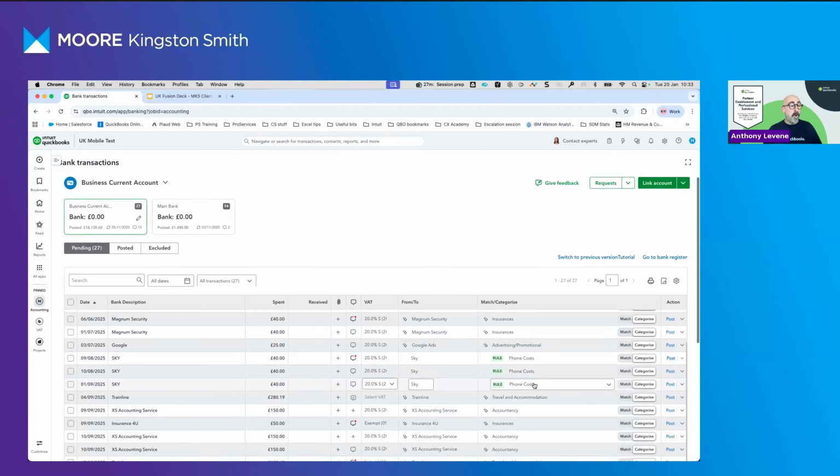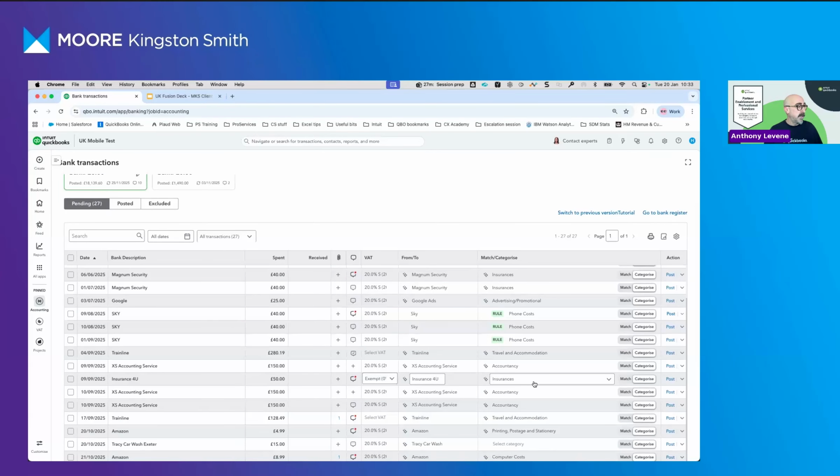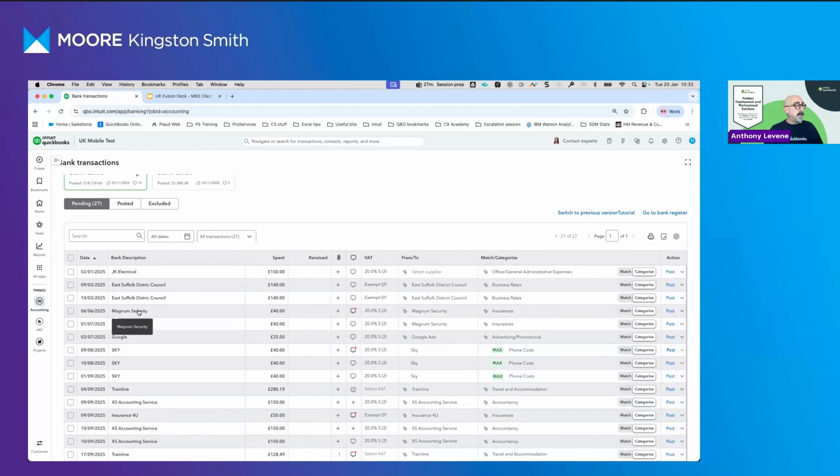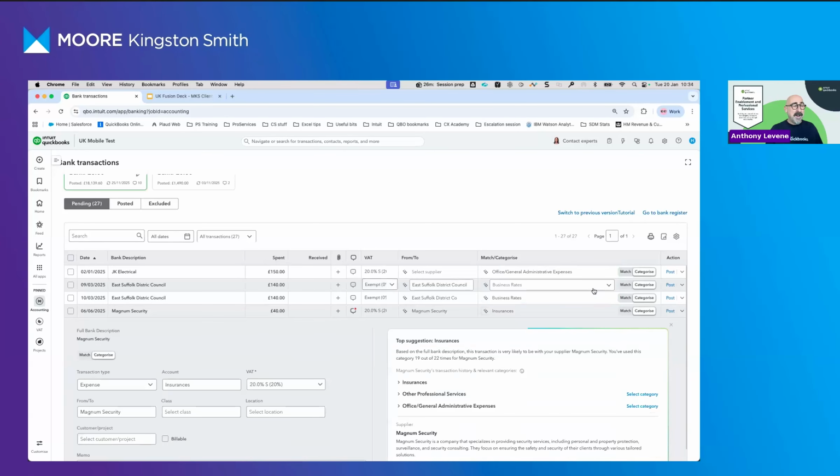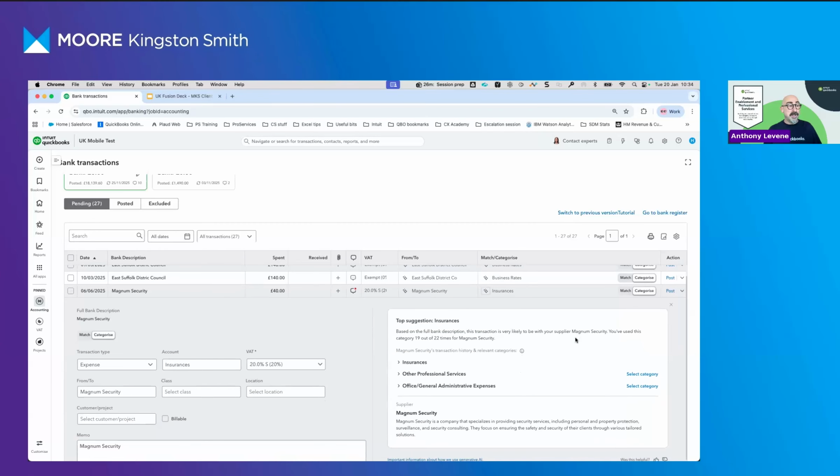Second, it would default to whatever you've previously used. So in the case of Magnum Security, it's down as insurance. If I click on the little AI logo here, what it's going to tell me is this transaction is very likely to be with Magnum Security. Great, it says Magnum Security. You've used this category 19 out of 22 times. Straight away, the accountant in me is thinking, what have I done with the other three? Why have I done it 19 times as insurance?